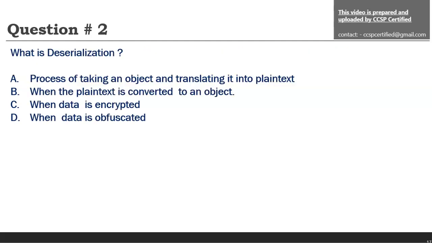Next one, what is deserialization? We have seen serialization and deserialization. Many people get confused between plain text to object and object to plain text. So remember it this way: when you send data from your application to the server, this attack is known as improper deserialization. Data in the application is in plain text, but it needs to be sent in object form to the server. So the answer is deserialization is to convert that object back into plain text.